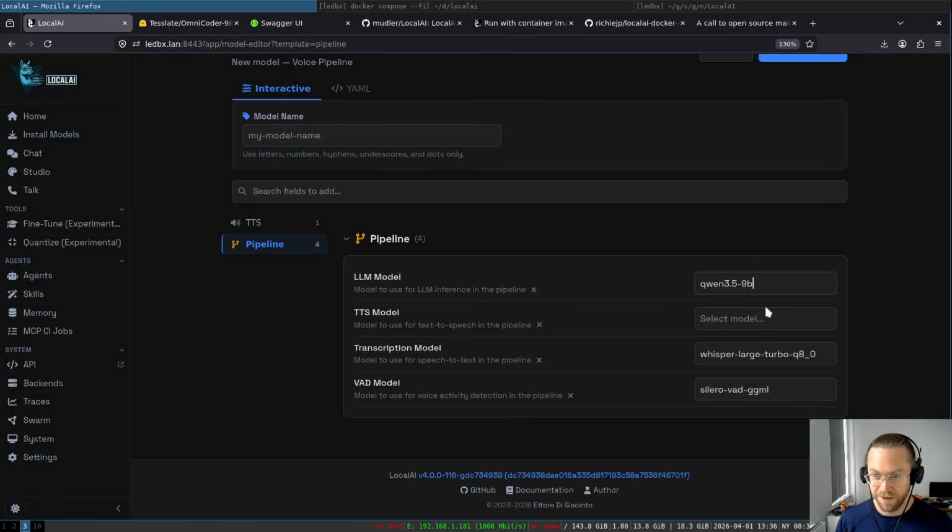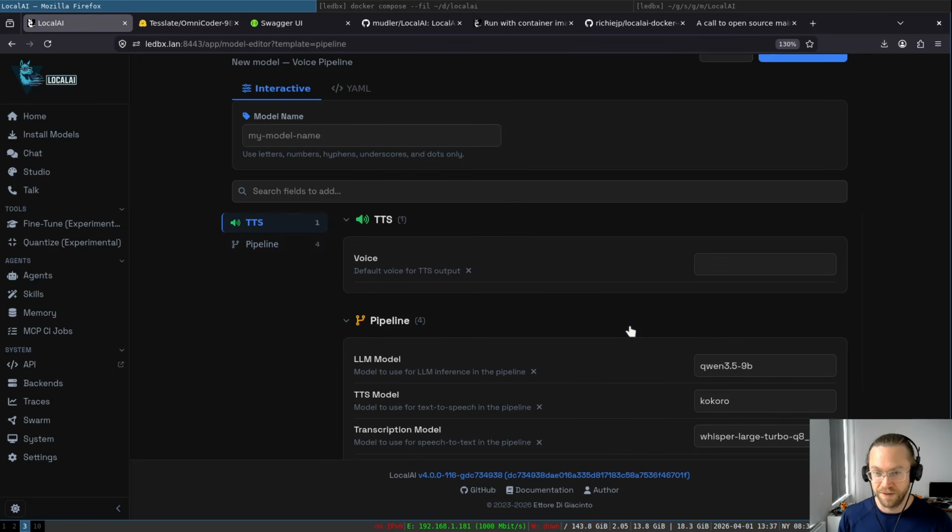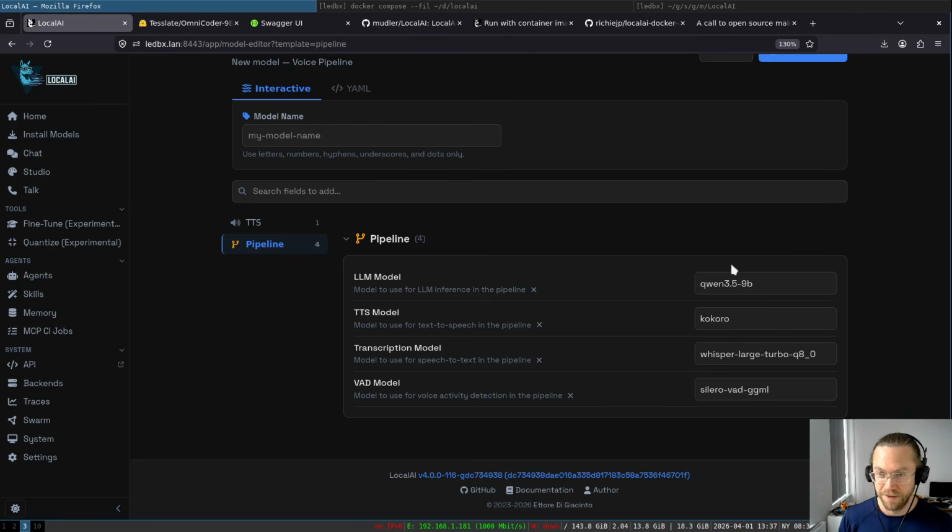And then finally we have the text-to-speech model. I'm going to use Kokoro, which is a really, really small text-to-speech model. The text-to-speech model has a voice parameter, which we're just going to ignore for now. We'll just use the default one. Okay. Kokoro, by the way, has its own backend, as do a lot of the transcription models and stuff like this. So you may have to install a backend just for the text-to-speech model you want to use.